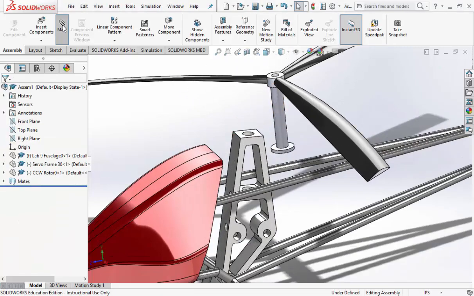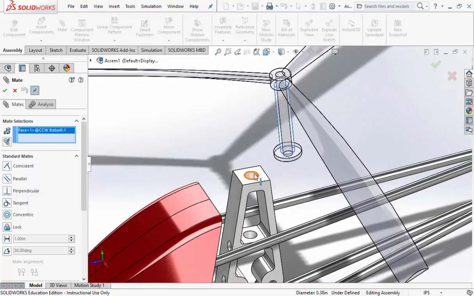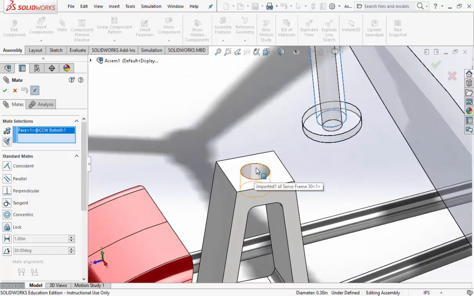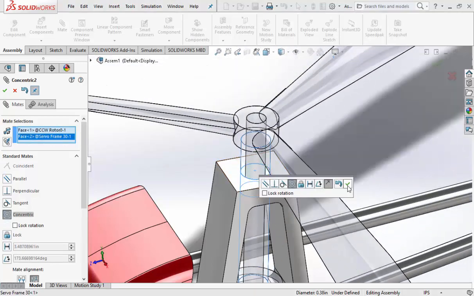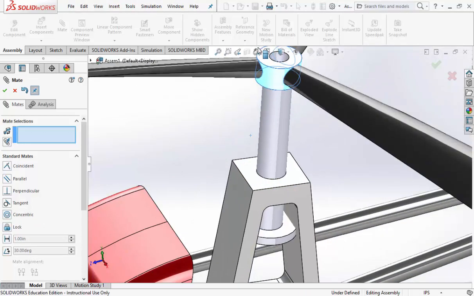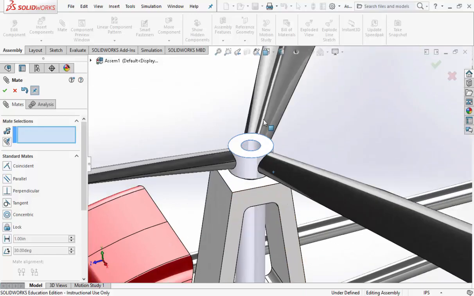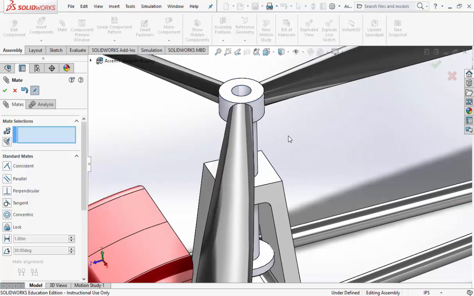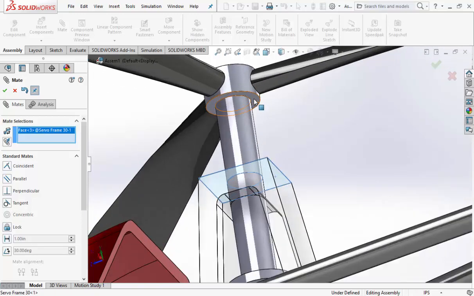Okay, I'm going to click on mate. I'm going to click on the shaft. And when you click in the hole, you want to not click on the edge, but click on the face. Okay, and it lines it up all nice and pretty. Hit the check mark. If you need to move this up or down, if it's inside of it, that's not really what you want, so you just click and drag it up. Okay, now I want the top of this to mate to the bottom of that.